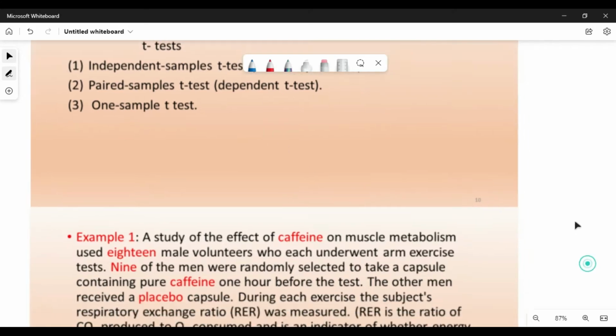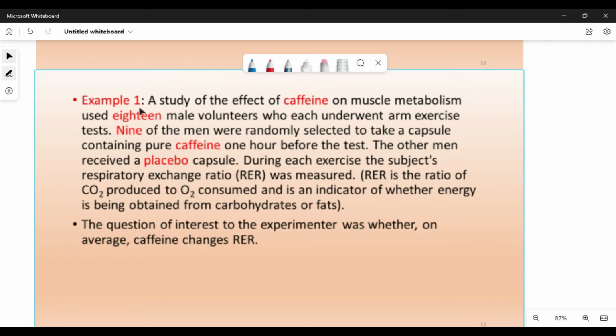Okay, let's go to an example. Example 1: a study of the effect of caffeine on muscle metabolism used 18 male volunteers who each underwent arm exercise tests. See, this 18 is not one sample. There are two different samples. Nine of the men were randomly selected to take a capsule containing pure caffeine 1 hour before the test. The other 9, so one sample of 9 men and the other sample of 9 men, isn't it? One sample consumes caffeine, the other sample consumes placebo before the arm exercise test, isn't it?